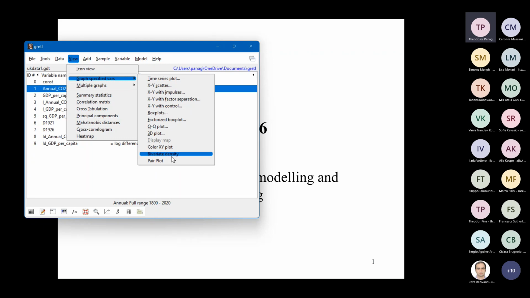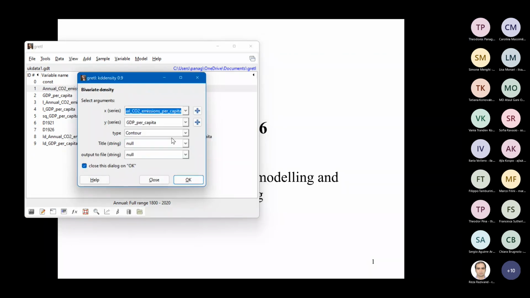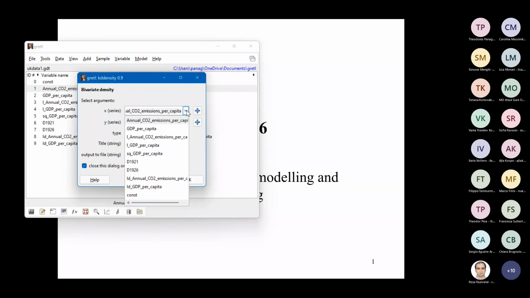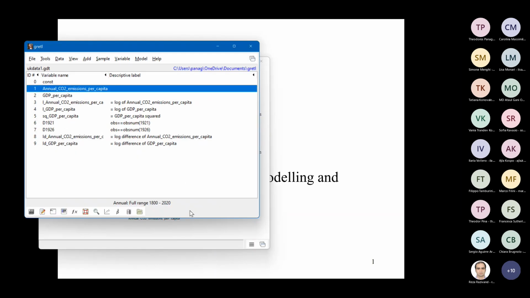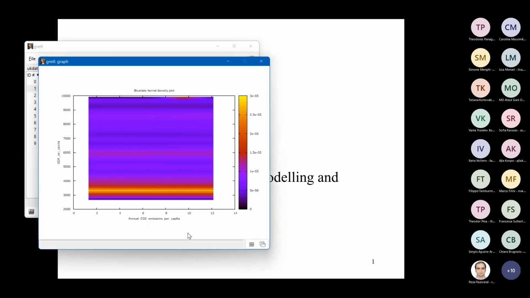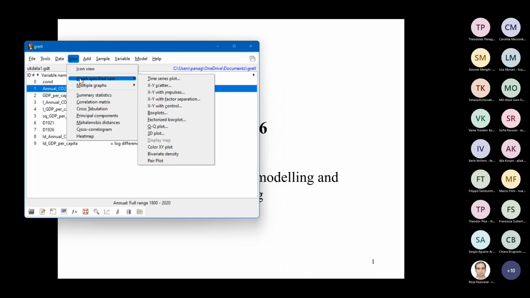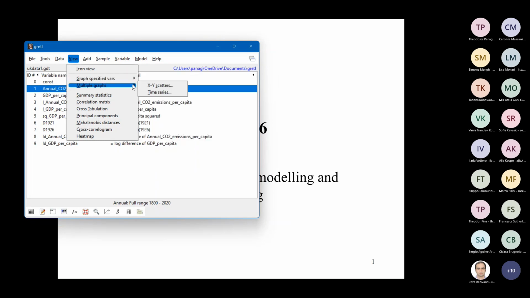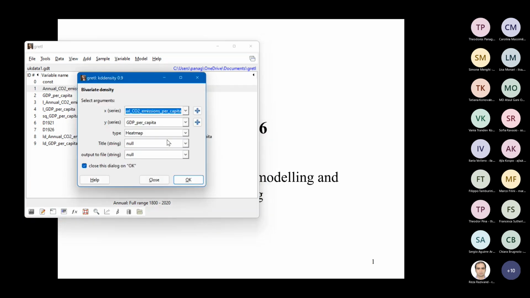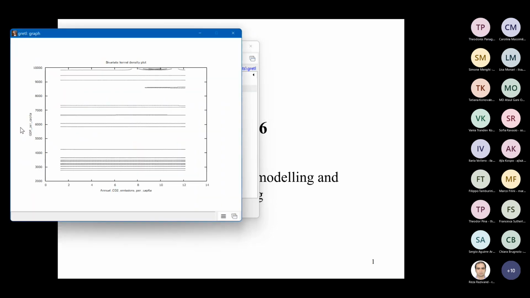By varied density, is when you get this type of graph. Yeah, this is not very good.